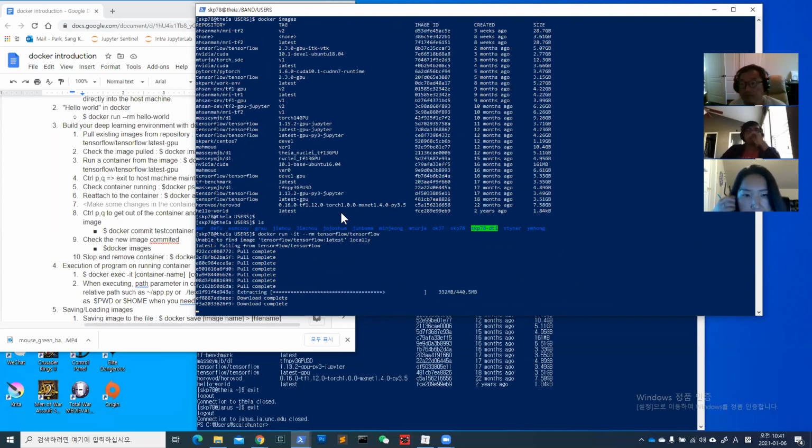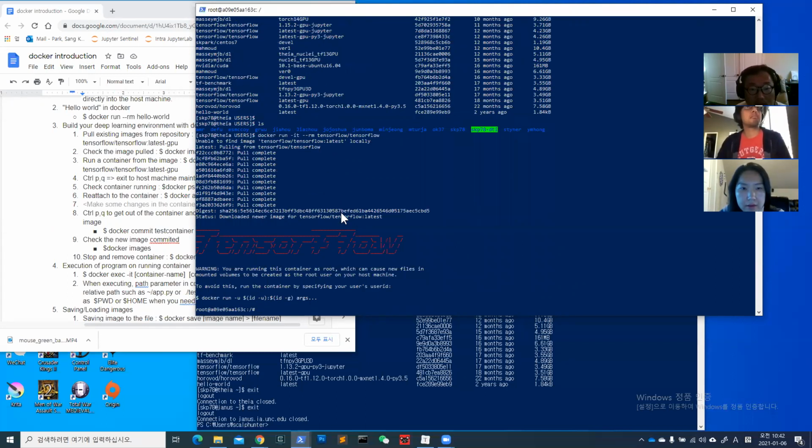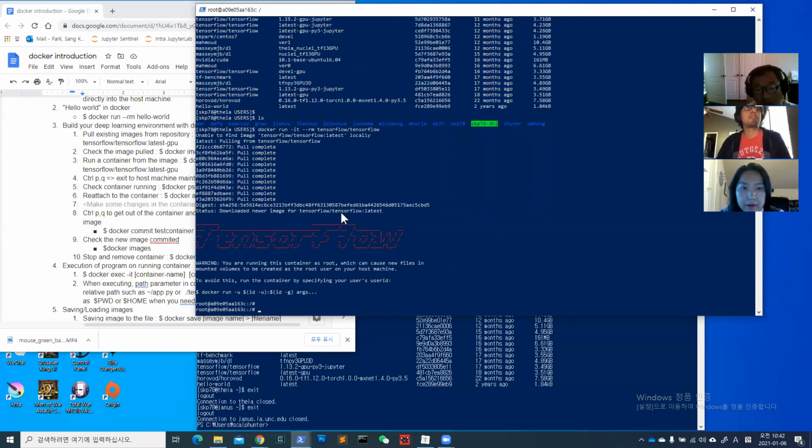So every time they run their program, they have to download TensorFlow? No. If it's downloaded already, it starts right away. Currently it's done, right?